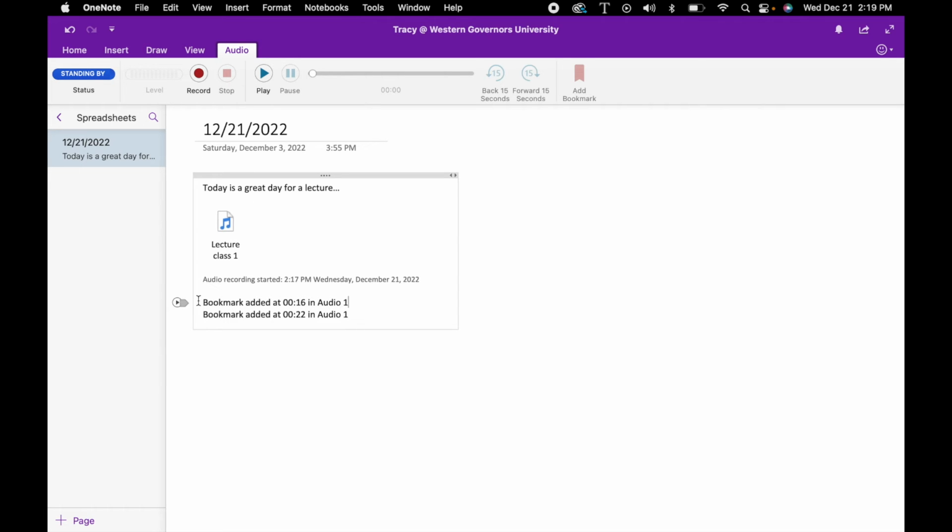I'm not sure if I can. Oh. So if I hit the play button there, timestamp, I'm able to go right to where my recording was. It's very nice. Might even want to put some notes in there.